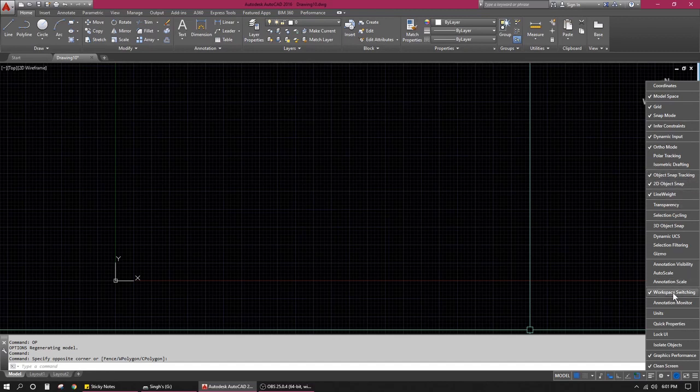Also there is a workspace switching option that I have available over here, but I rarely use other workspaces, so I might as well turn that off. Right, there's graphic performance, which I can turn off, or just make it disappear. I'm removing it. I remove the clean screen option also.